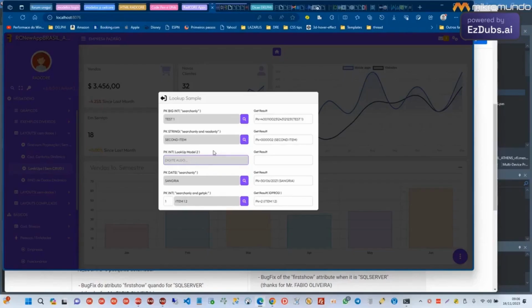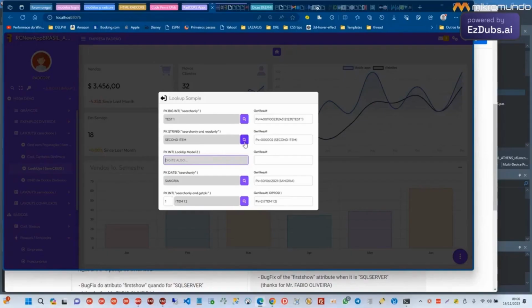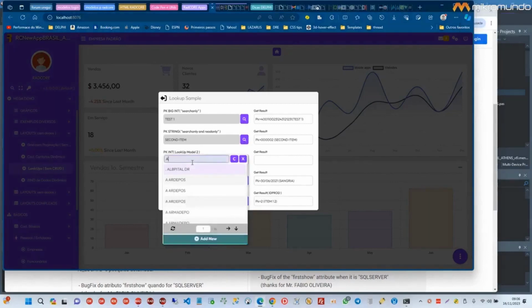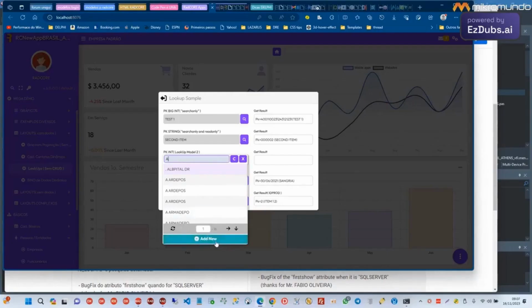This lookup has very striking features. These are characteristics that will make it different. First, it doesn't have a search button. You will necessarily type something, okay? So I'm going to press the letter A here, and then it will automatically open the search below. Our add button will also no longer be here. The second model, it will be here at the end of the search.